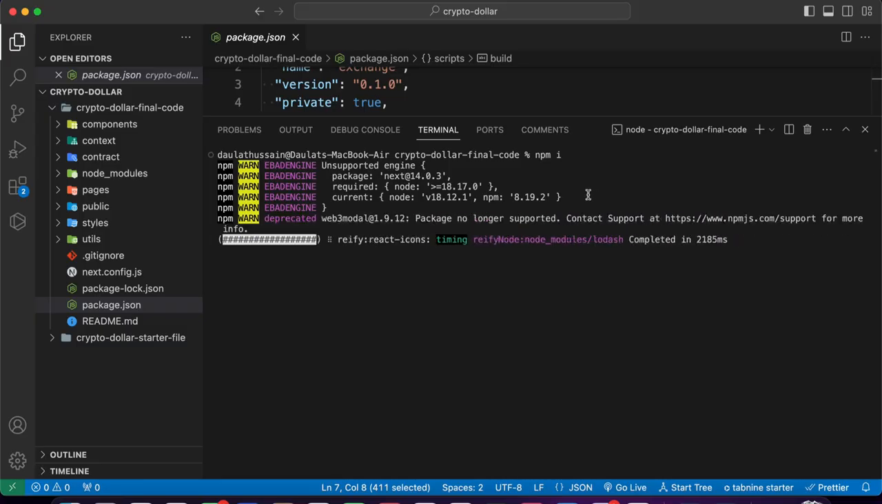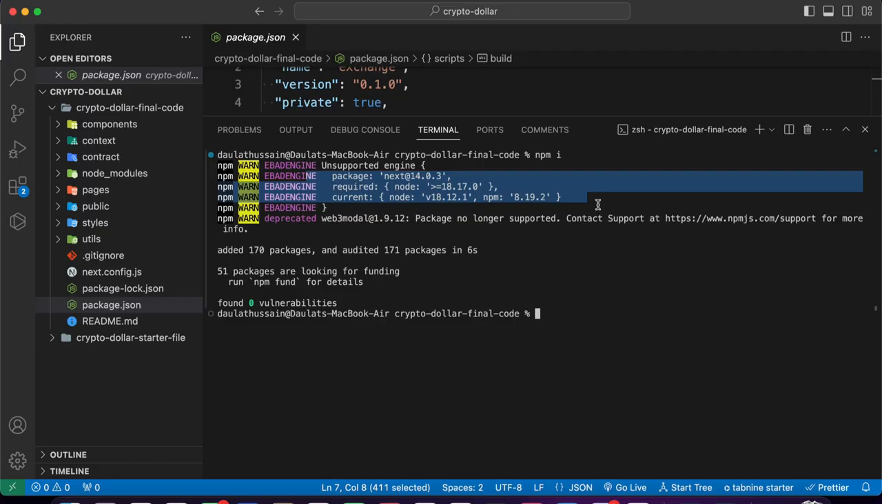I'm getting this particular warning because some of the features, if you want to use them for Next.js 14, require this particular version, which I have already explained in the updated Node version video. So make sure to watch that. Now, once I have installed, I'm going to clear my terminal.